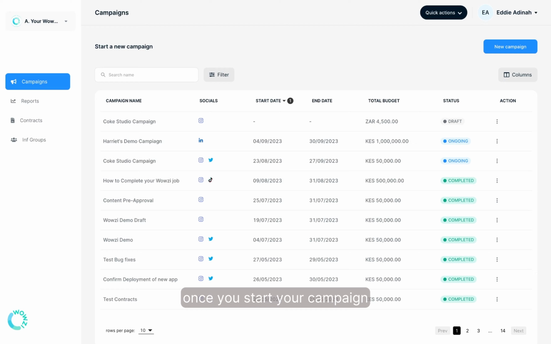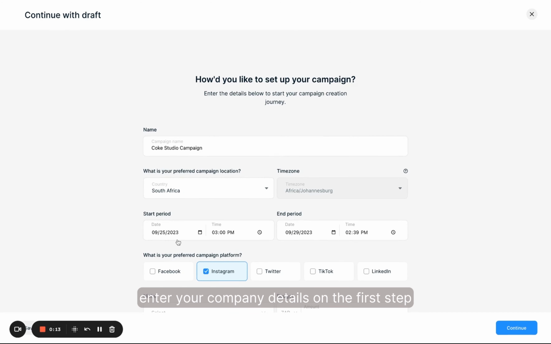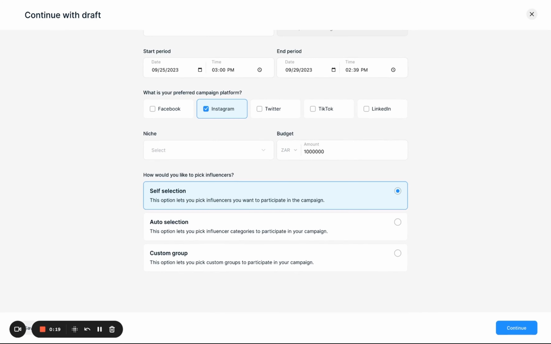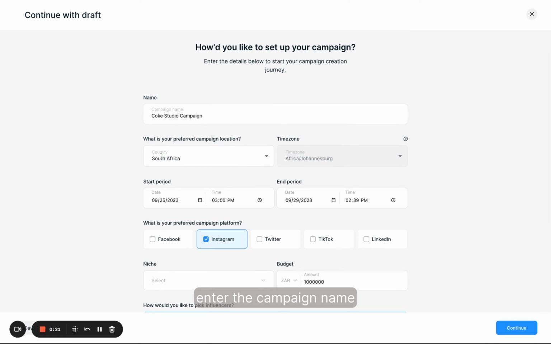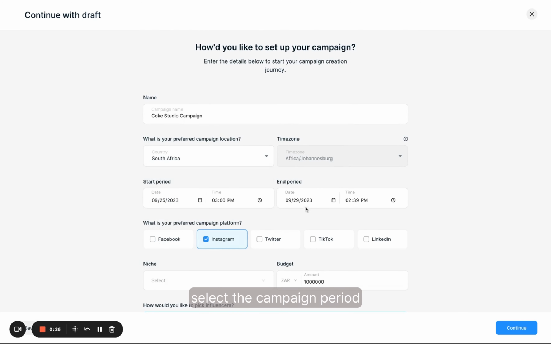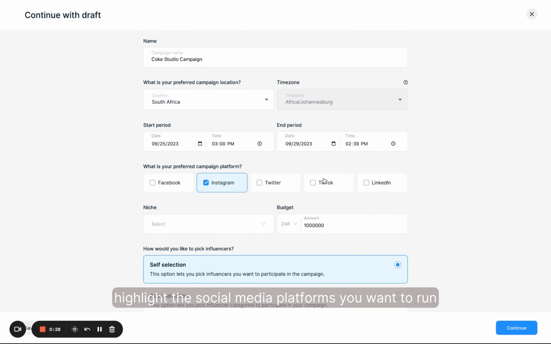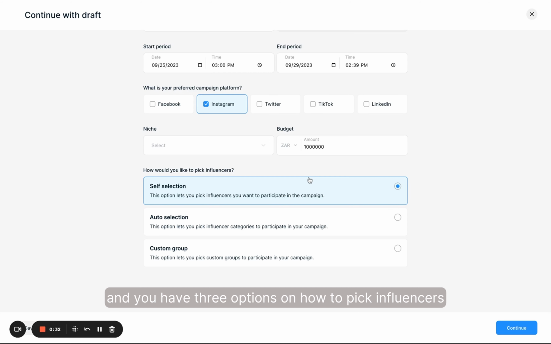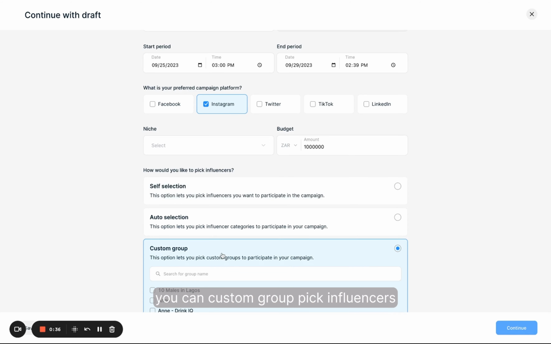Once you start your campaign, you're able to enter your campaign details on the first step, and then the second step will be discovering influencers for this video. Enter the campaign name, select the country you want to run the campaign for, select the campaign period, highlight the social media platforms you want to run the campaign on, enter a budget, and you have three options on how to pick influencers. You can custom group pick influencers.